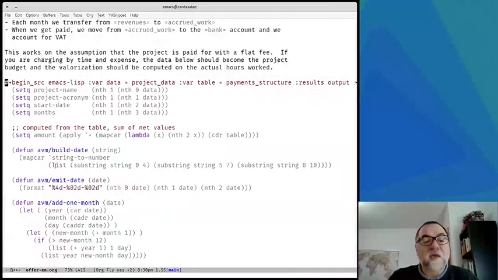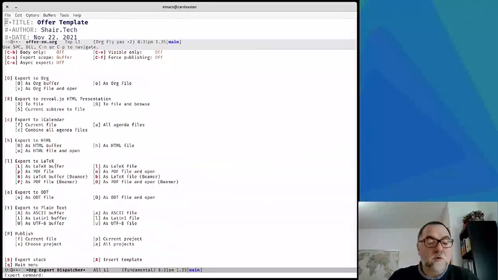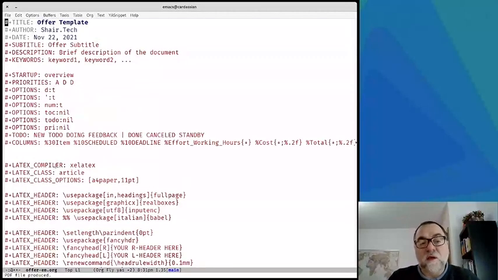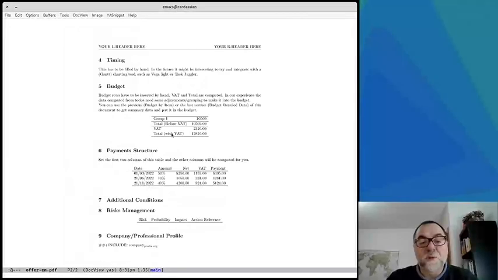We did everything here by hand, but it is not necessary, of course, because if you export the document using Ctrl-C, Ctrl-E, and then, for instance, L for LaTeX and P for PDF, Org Mode takes care of evaluating each piece of code in the document and generates the updated documents. Here, for instance, you can see the PDF generated from the template, which contains all the tables, budget, and payment schema, everything which we use to make an offer to our clients.